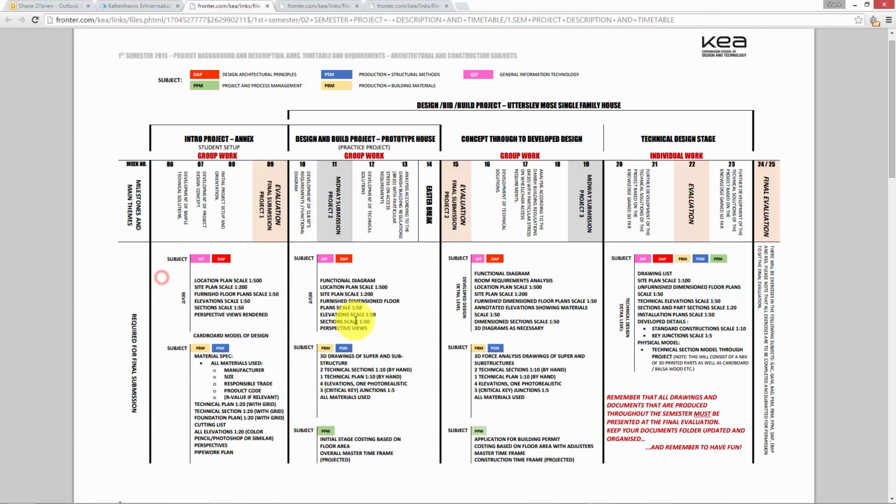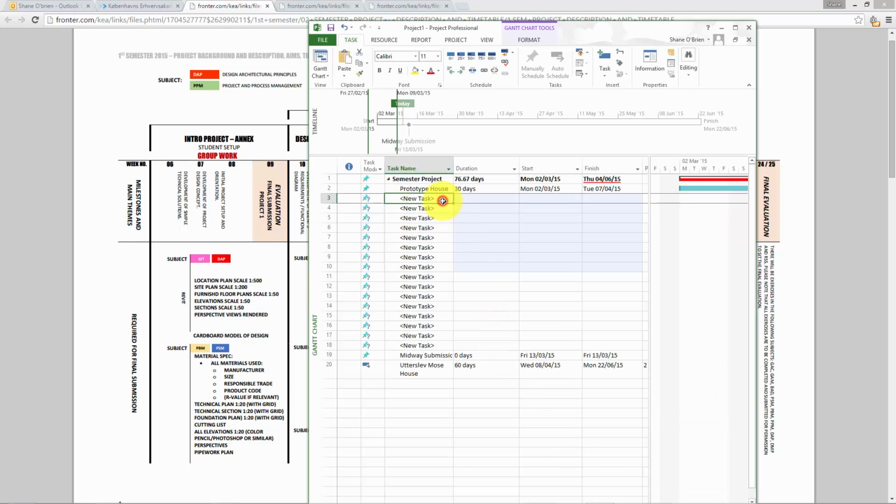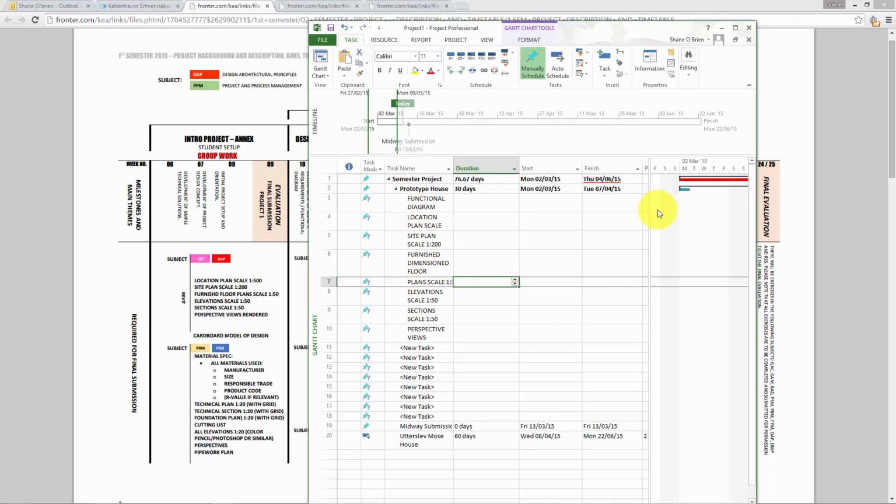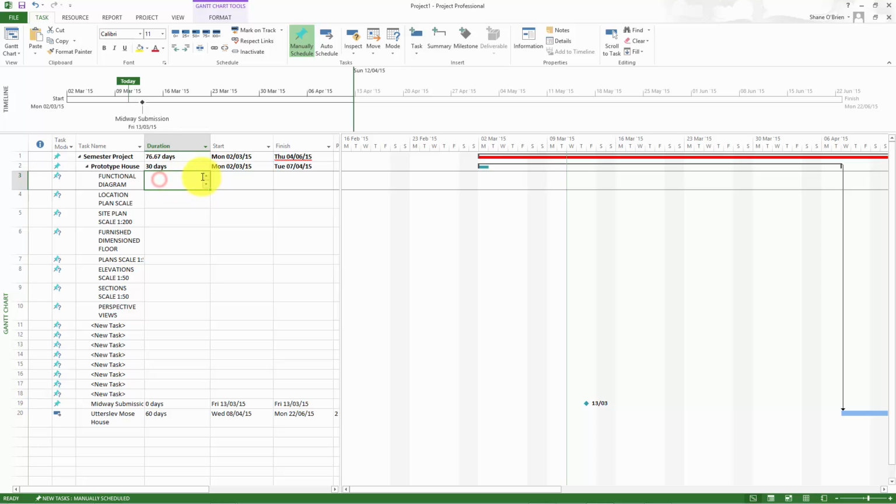So now I can take the deliverables from the overall project diagram here. I can just select them, Control C to copy them, and Control V to paste, and it sets them in to the MS Project time plan for us. Once I've done that, I can select them again, and I can give them the indent, which makes them subordinate to the prototype house. So now we have the opportunity to put a time against all these deliverables within the project itself.